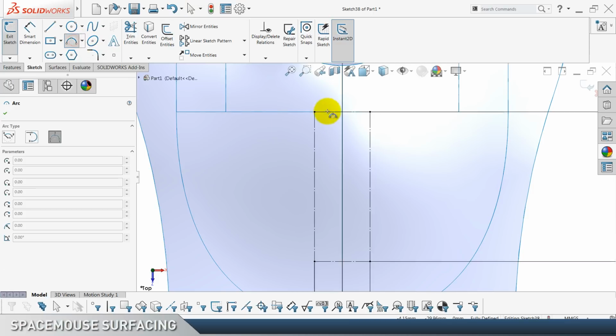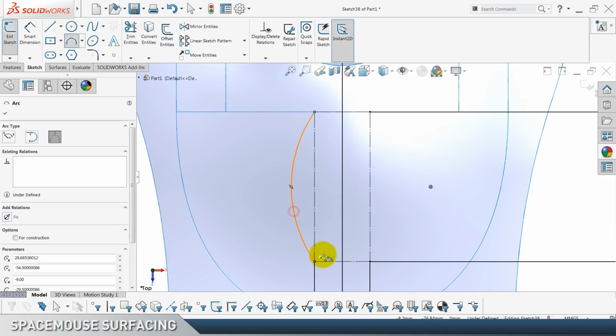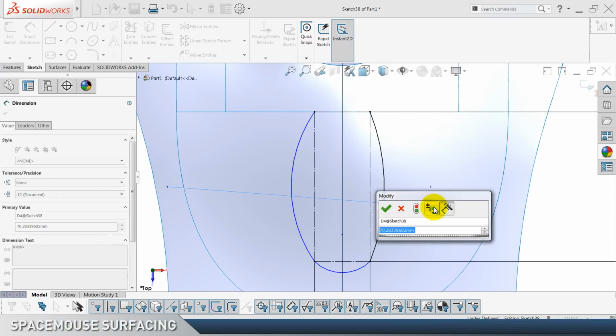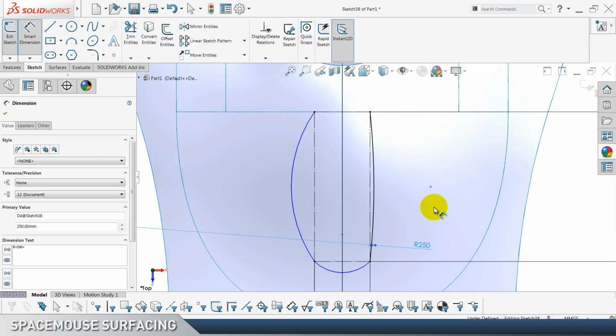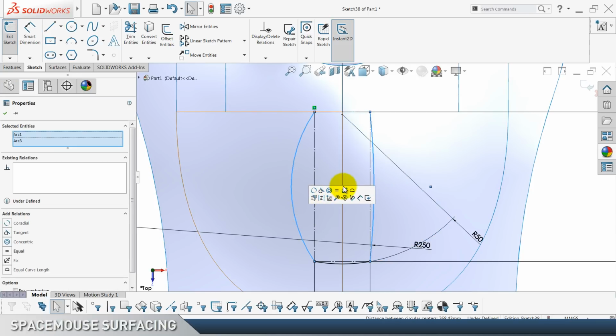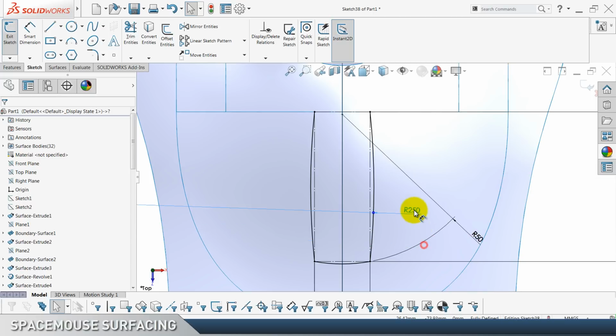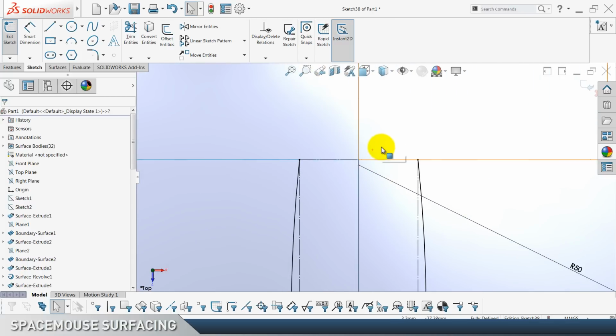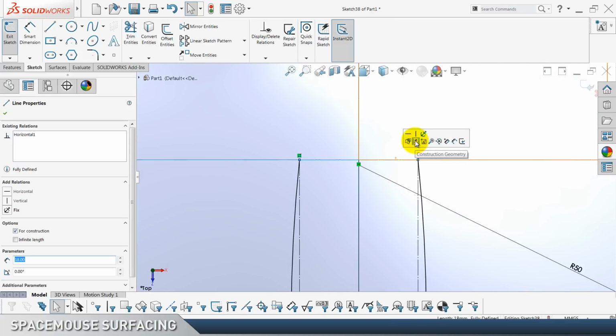And we need arcs, 3-point arc. So this point, this one, and here, and the same here on this line, and another one here. Now the radius for this one is 250, the radius for this one is 50, and let's just select these two. They are gonna be equal, which means both of them are 250.